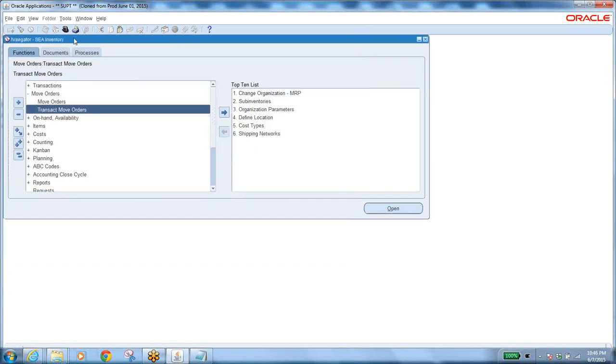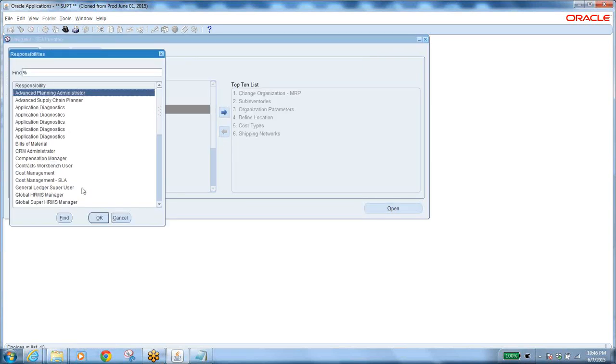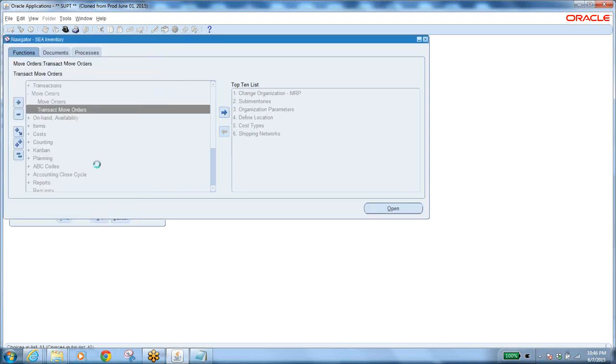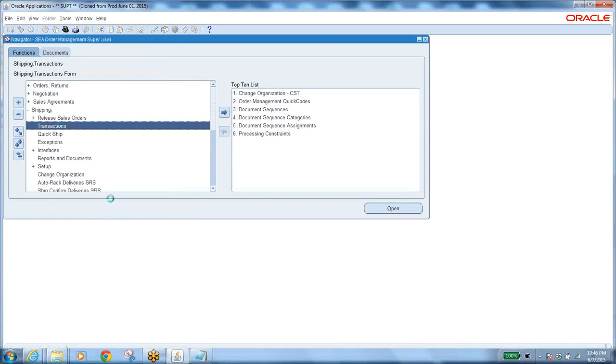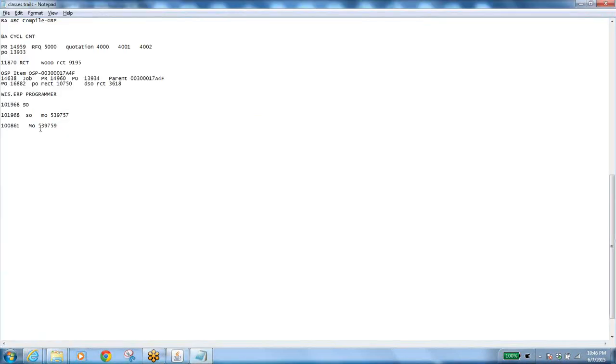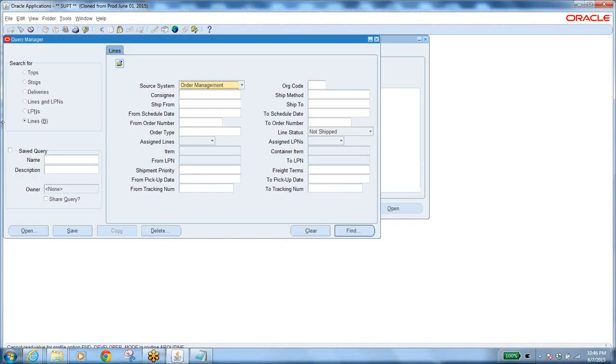Now let us go back to order management. Let me find the same line. What is the status in the shipping transaction form? In the shipping transaction form, for the same order number, this is the order number, that is move order. Move order has been done already. Now clear and find the number.